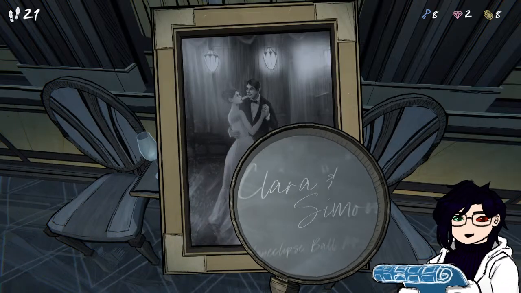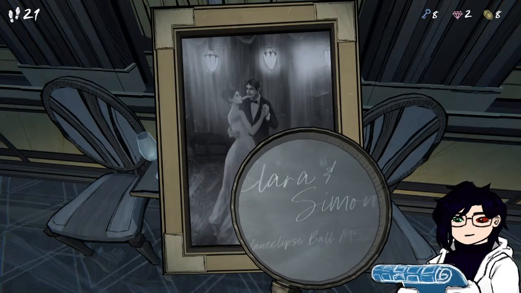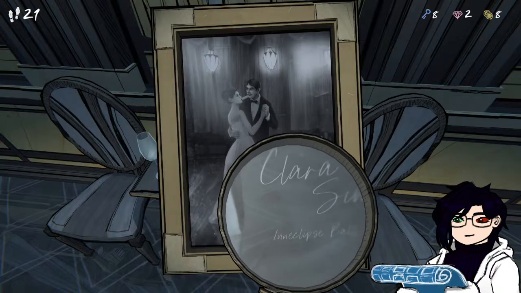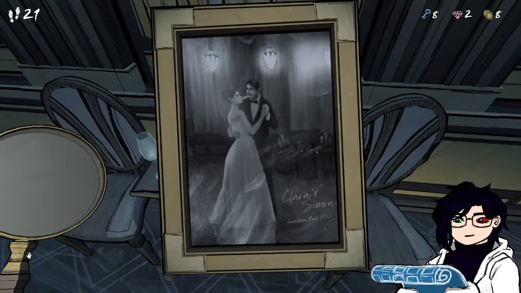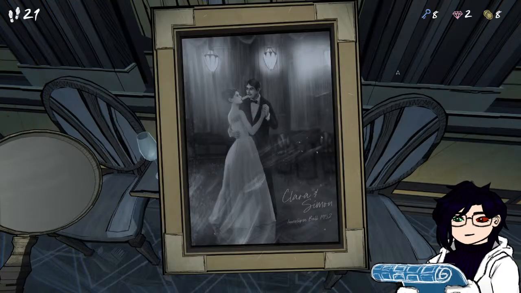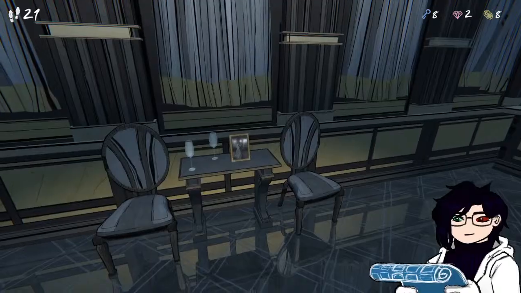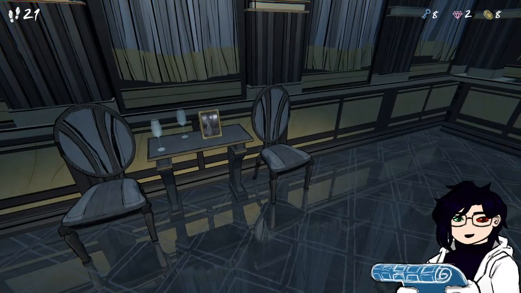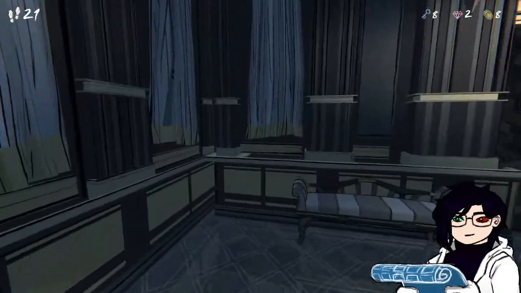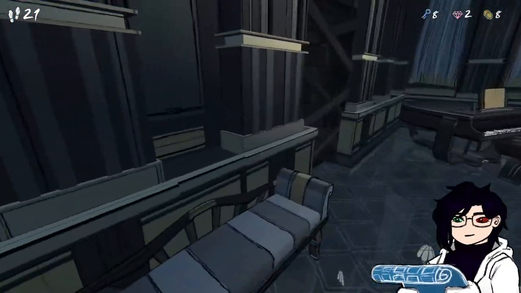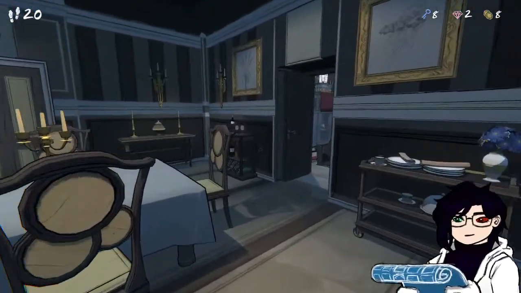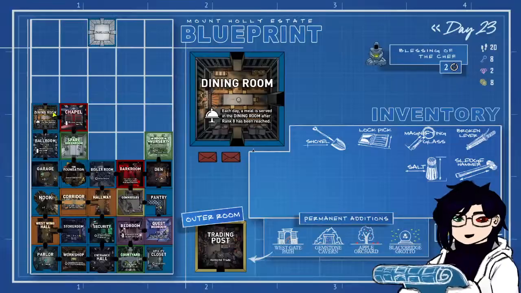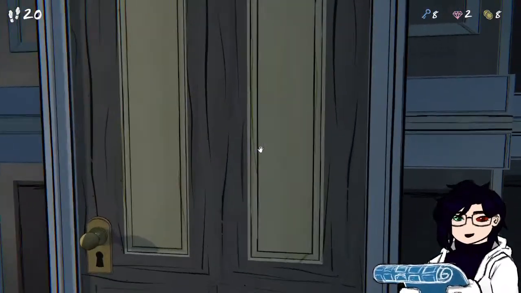Oh, his sister-in-law and his brother. In Eclipse Ball. Oh, how sad. Hang on, did I get a screenshot of that? Yes, I did. That's a dead end. I'm one gem short. That's fine.